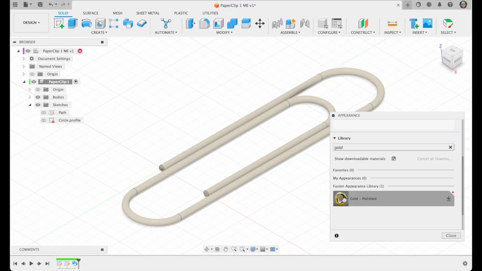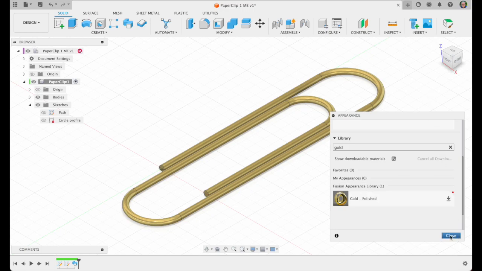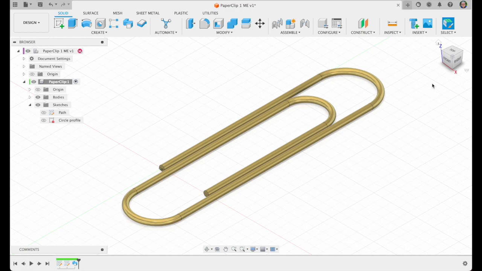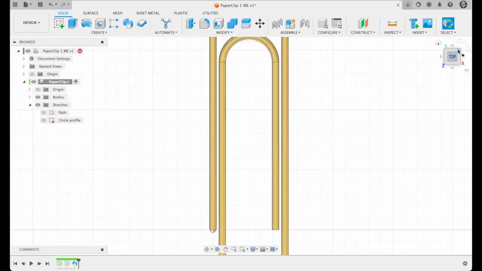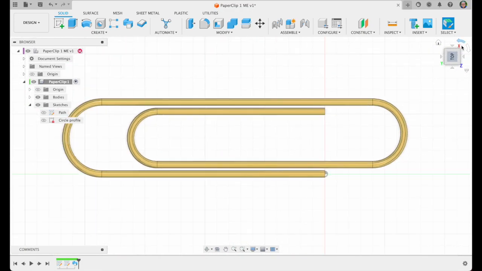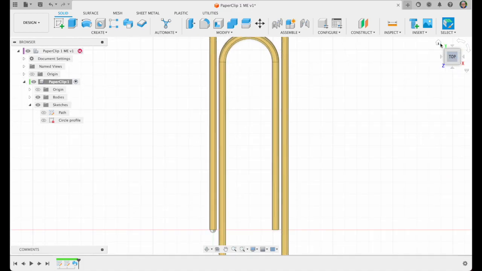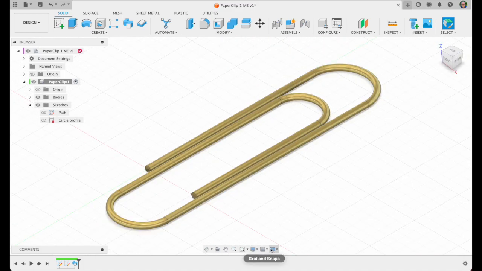And here we go, polished gold. We're going to drag that to it, and there you go. We have a nice golden paperclip that we're going to turn in. By the way, if yours isn't downloaded, you can always click the download button over here and it'll download it in case yours isn't part of your library. Click close. Let's just take a look at this, make sure it looks good. Yeah, it looks nice and even all the way around. Looks good. Let's go ahead and get this ready to turn in.